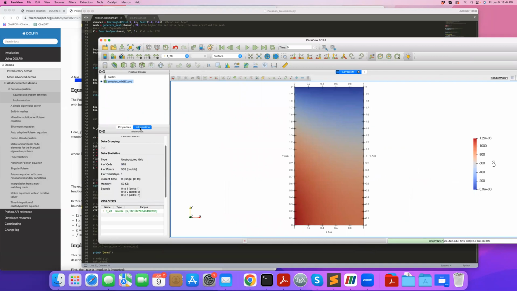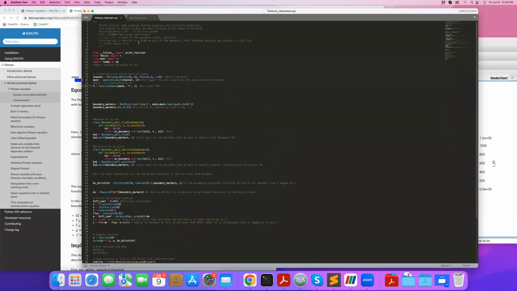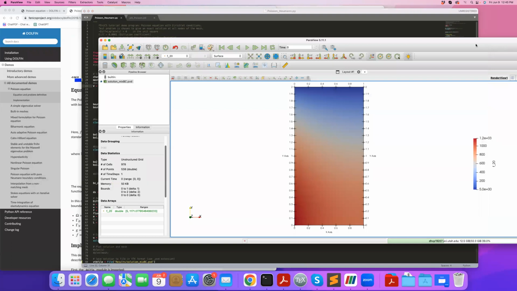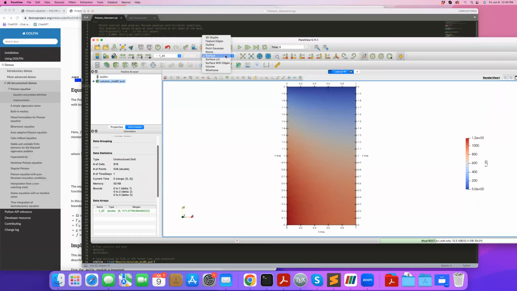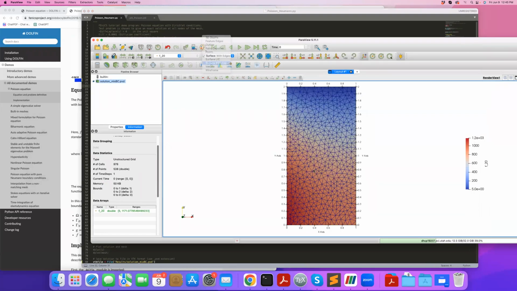For example, if you go to information, you can see the range of your data. You can also see the number of cells, number of points in your mesh that FEniCS generated for you. So if I go back to the command that I generated mesh, using this generate mesh command, I set this number to 20. If you set this higher, you will have a higher resolution mesh. Later I'll talk about how you can also import mesh from more advanced meshing software. Here, if you change surface to surface with edges, you can see the mesh that we have used in solving this problem.